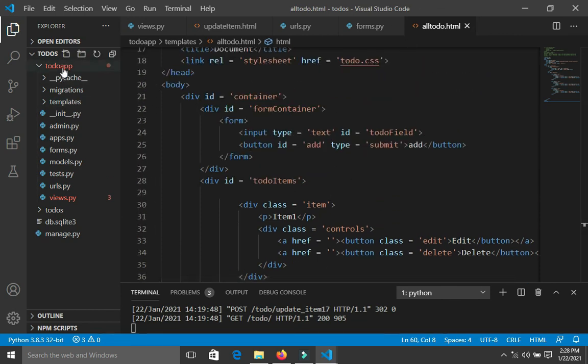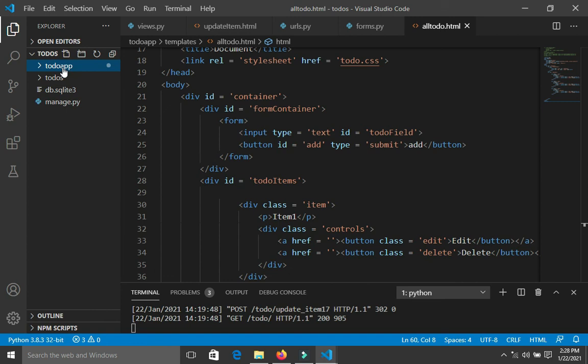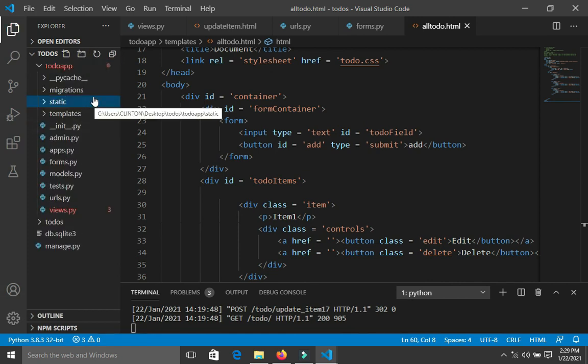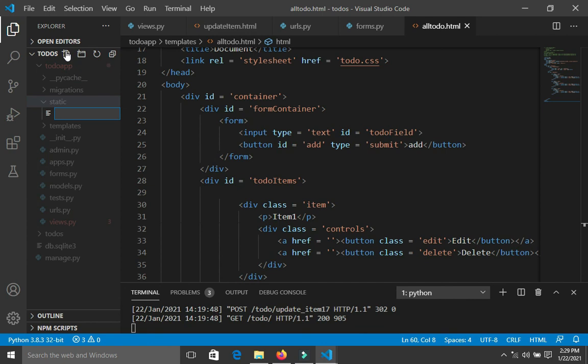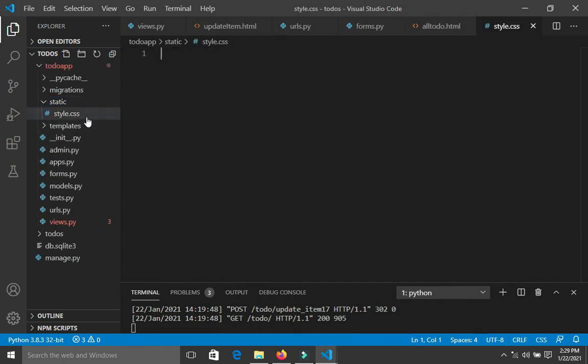Before I do that for CSS, I need to create a folder called static. This folder helps to hold our CSS and JavaScript files, you understand? So I'm going to create a folder inside the to-do app, and this folder is called static. Enter. After doing that, I'm going to create a CSS file inside the static folder, style.css. Enter. That's nice.